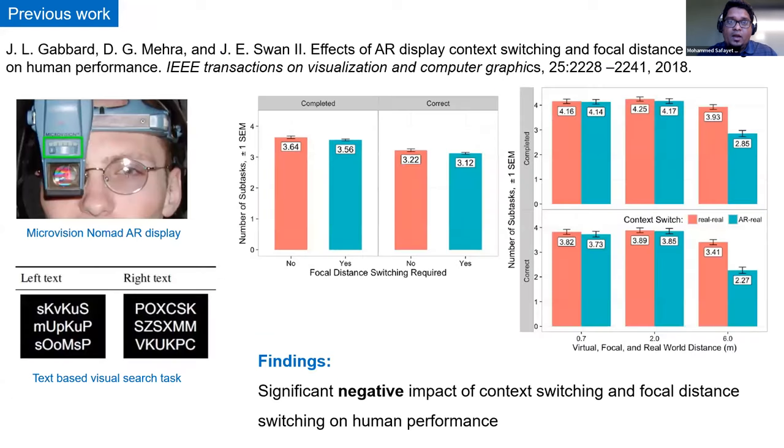Previously, Gabbard, Mehra, and Swan investigated these issues using a Nomad Microvision AR display and a text-based visual search task. And they found a significant negative effect on task performance and eye fatigue in both context switching and focal distance switching. However, they expressed concern that maybe these findings are only related to their experimental display. Therefore, they called for replication of this study.